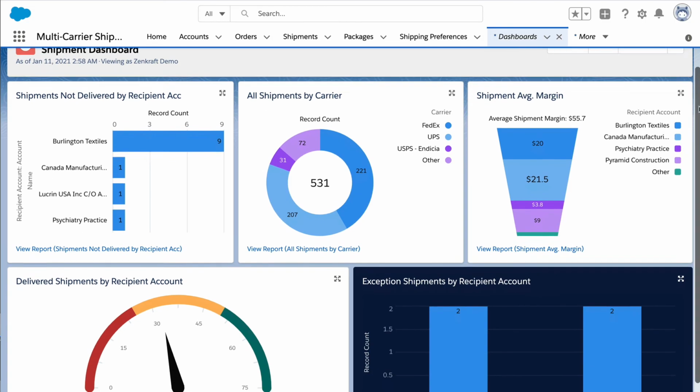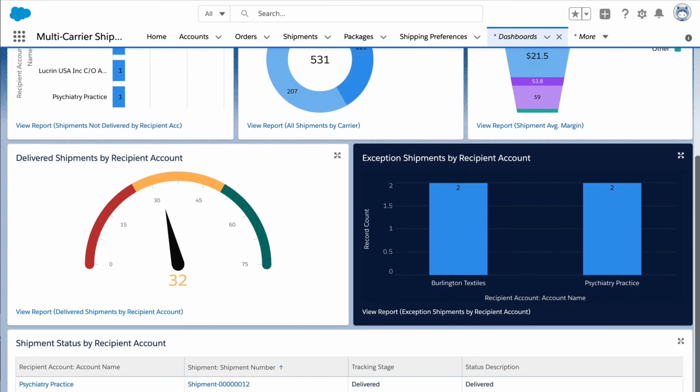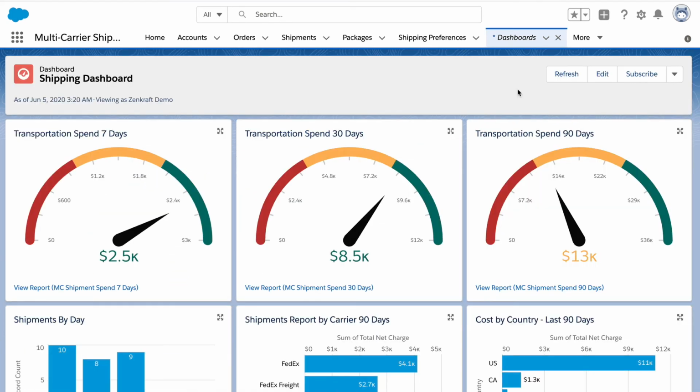Zenkraft also includes dashboards where you can see shipments in transit, shipment spend by account or user, and virtually any other report that's possible on the Salesforce platform.